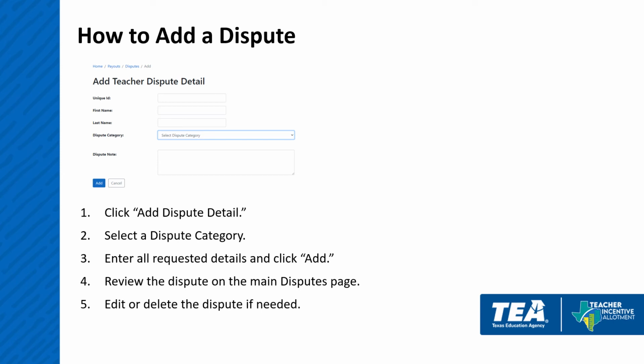You'll review the dispute details on the main disputes page, and by then you can edit or delete it if you need to. So again, you won't submit one long dispute with everything that needs to be corrected. You'll submit disputes by teacher. So we'll correct that teacher's individual data.